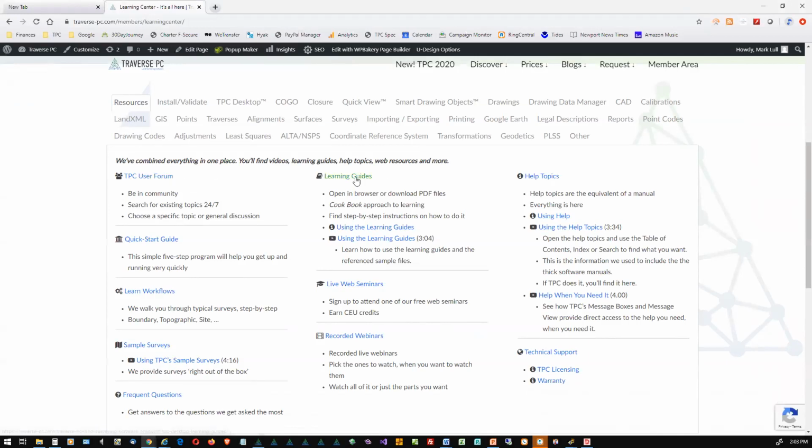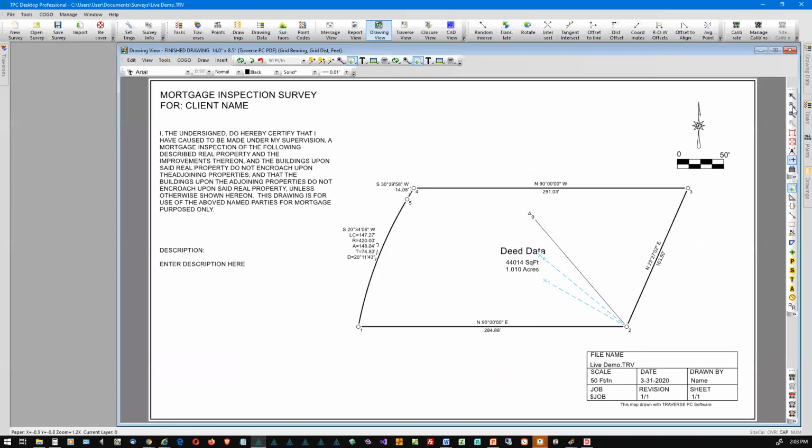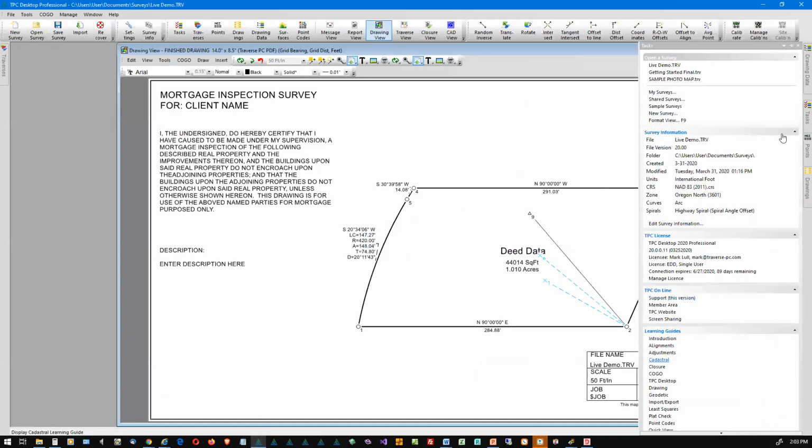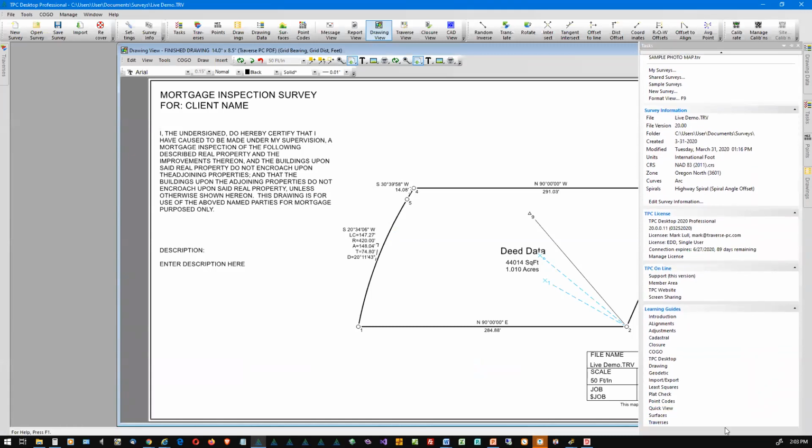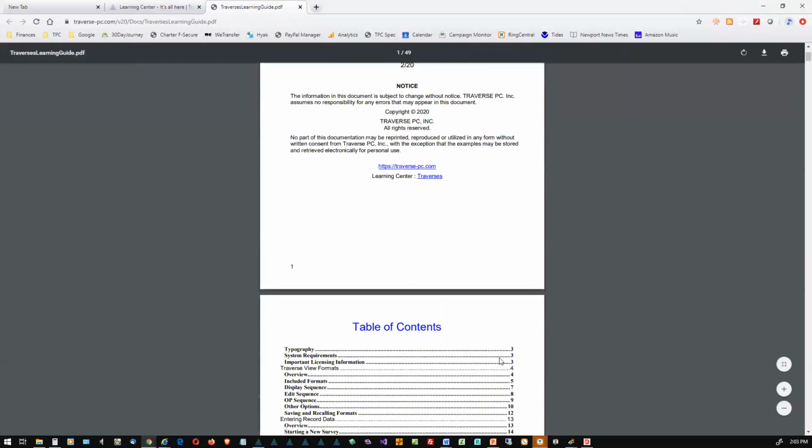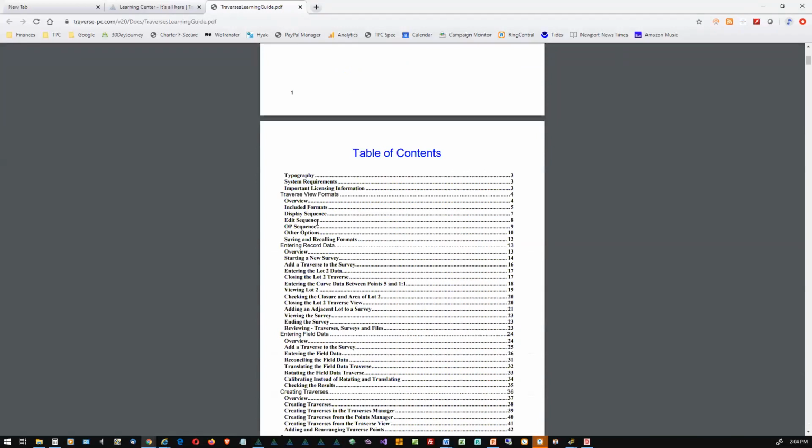You also have access to the learning guides here, but within the program itself, you have access to the learning guides. If we go back to the Tasks Manager, right down at the bottom you have the learning guides, all right? In my opinion, and I'm going to stress this one right here, Traverses, the very last learning guide in this list, is the most important learning guide we have. And within the Traverses learning guide, the first chapter on Traverse View formats is the most important chapter.